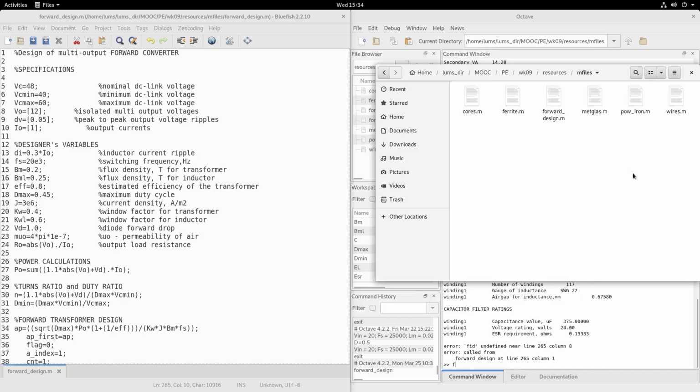Now here I am going to show you an M file wherein I have designed a forward converter. Recall that in the last week's resource I had included a forward converter design example. Now I am extending that to include inductor design with the core and also the transformer design with the core. So for that some extra files are needed.